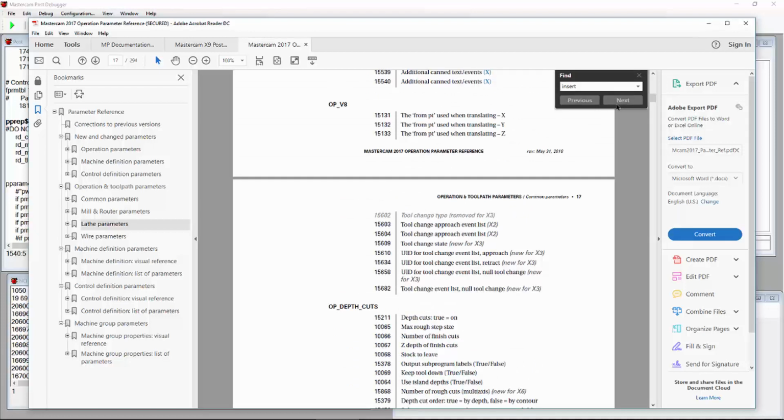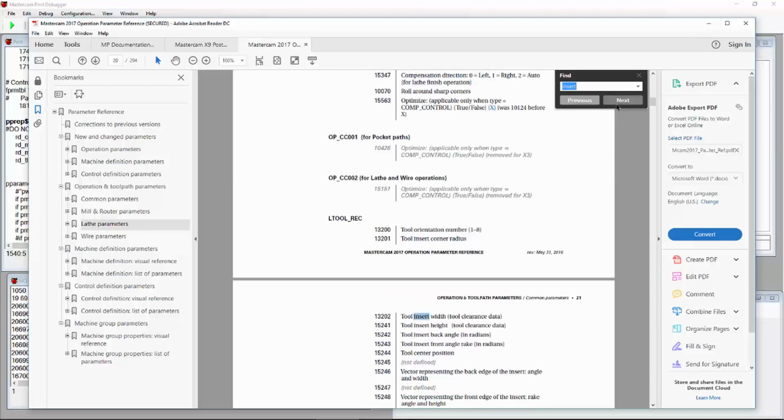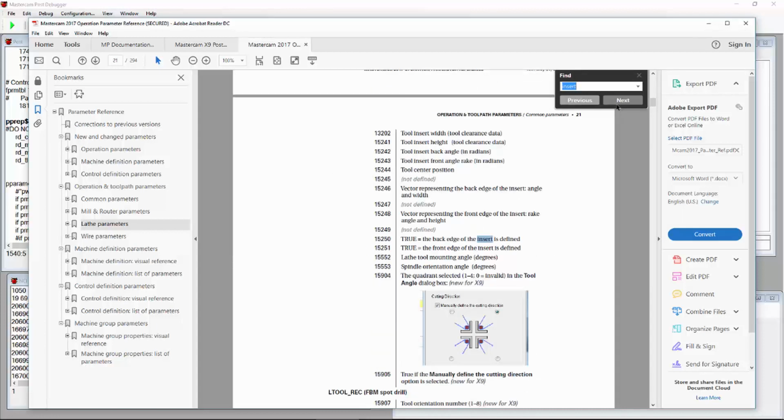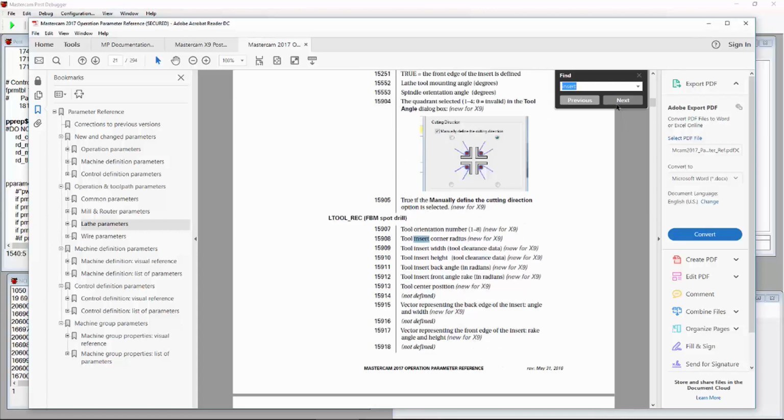We'll just keep searching. Insert, tool insert corner radius, tool insert width, tool clearance data, tool insert height. So that's all tool clearance stuff. Insert back rake angle in radians. Insert front rake angle in radians, tool center position. So a lot of this data is available to you. You just have to kind of know where to go get it.